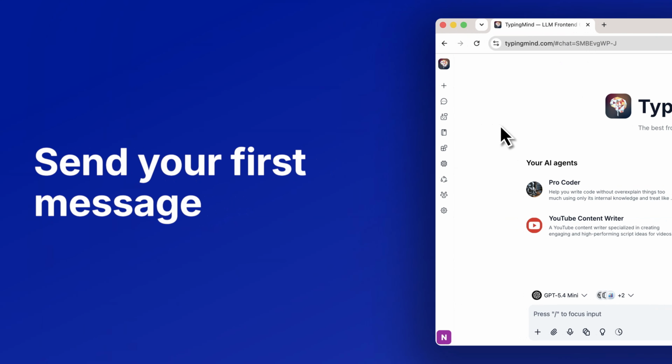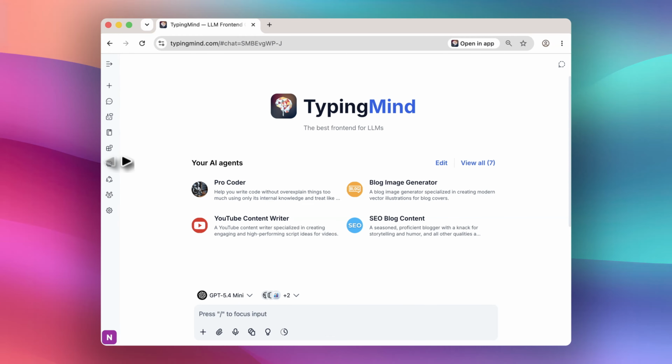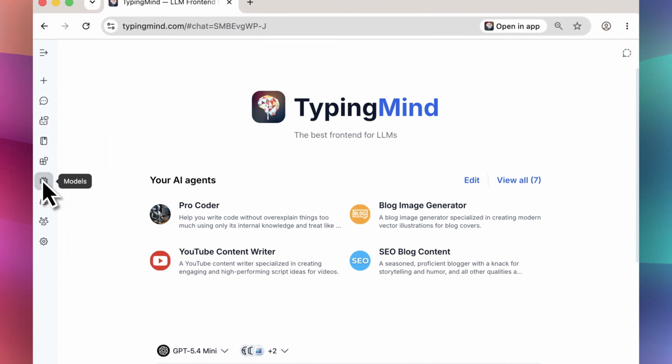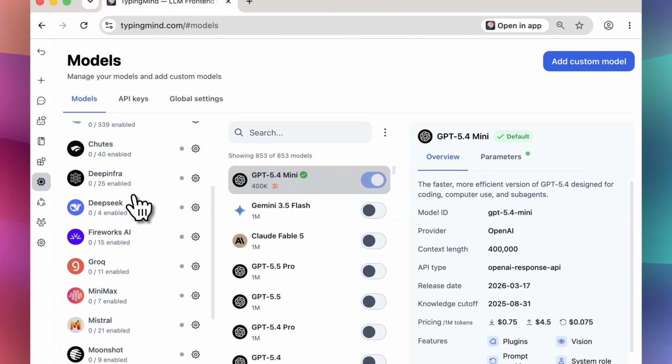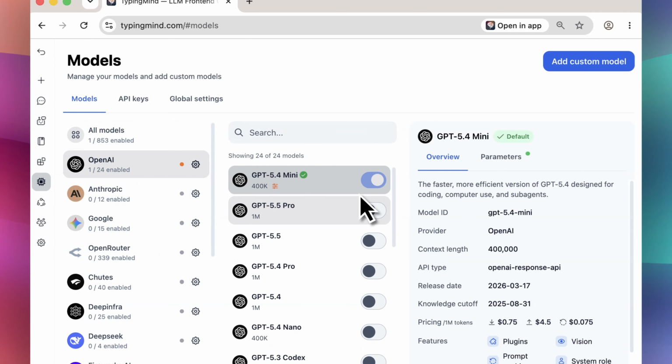In this video, you'll learn how to set up your model and begin your first chat. To send your first message, you will need to connect with your AI models via its API key. To get started, select the Models option in the sidebar and choose your provider. In this example, we will go with OpenAI.